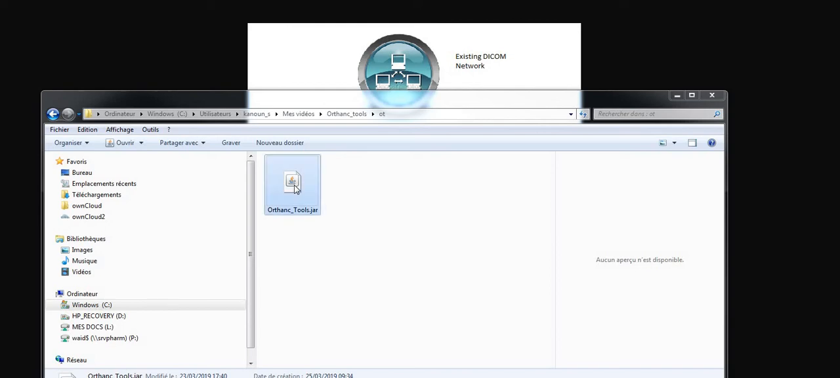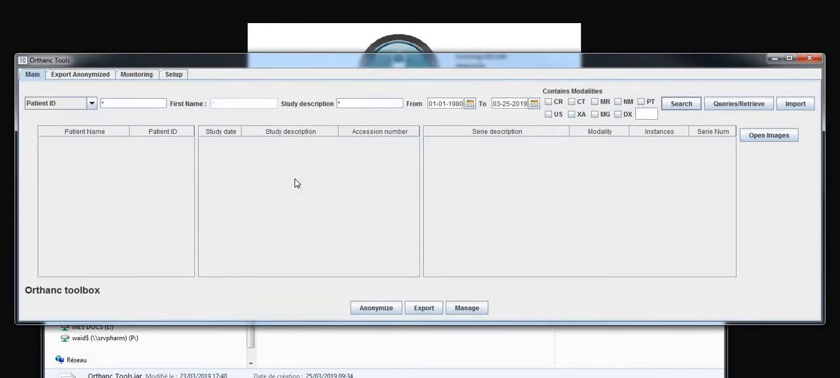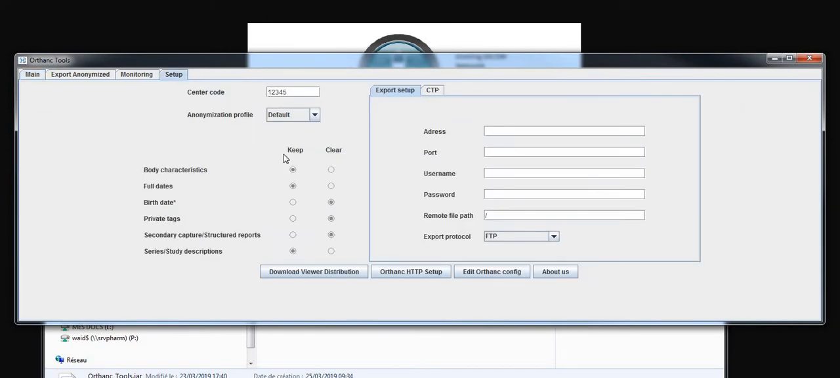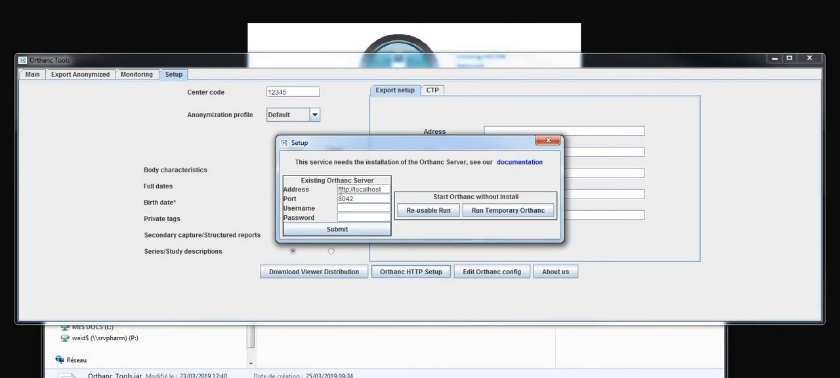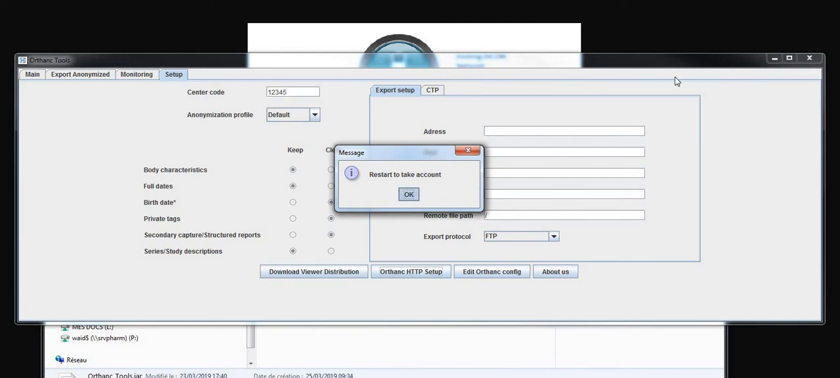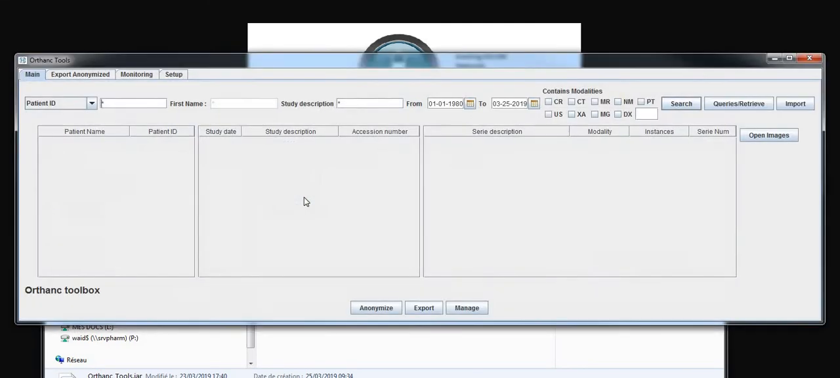So in this video we are going to see the main features of Orthanc Tools. To open it, just double click on the executable Orthanc Tools jar file, and then you see the interface. We first have to set the connection with the Orthanc server, where you can define its location. Here the Orthanc server is running on localhost with the default port, 8042. I submit my settings, and then I get the connection with Orthanc.